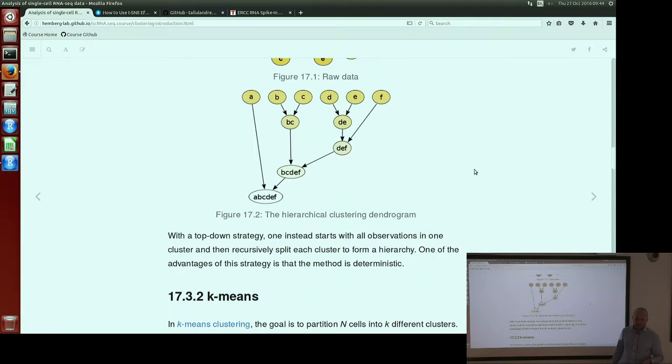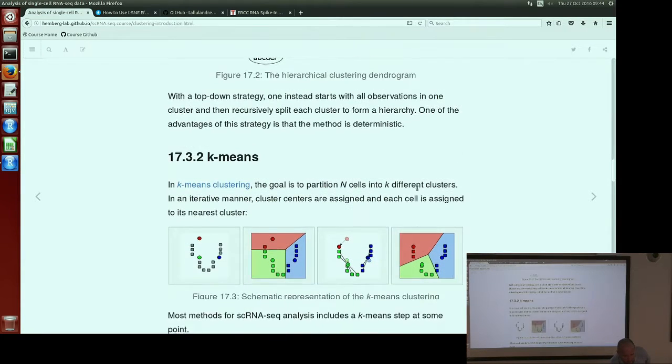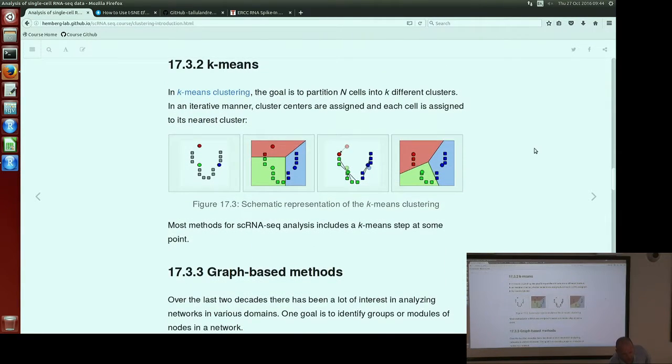This is quite an efficient approach for small data sets, and it works fine. Another clustering method is Kmeans. Kmeans is also very popular in all different kinds of research, not just in single cell data analysis.